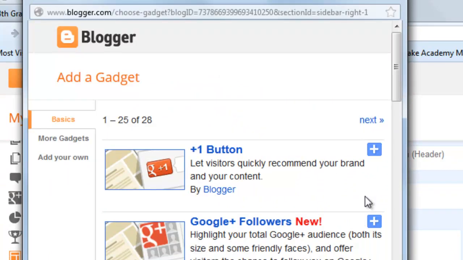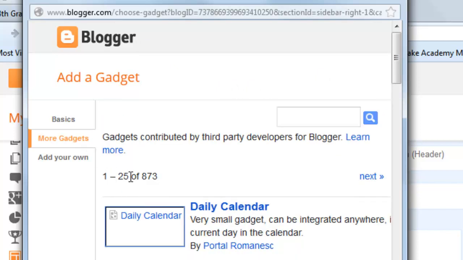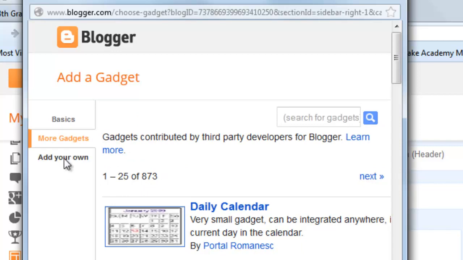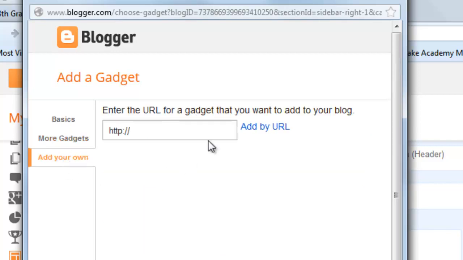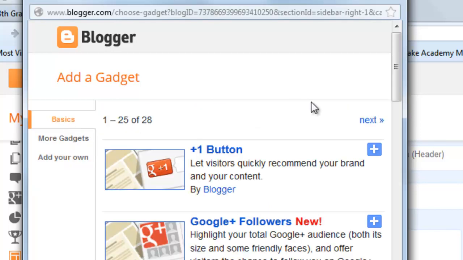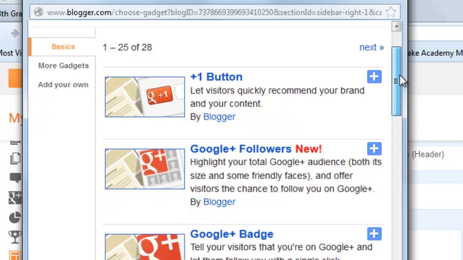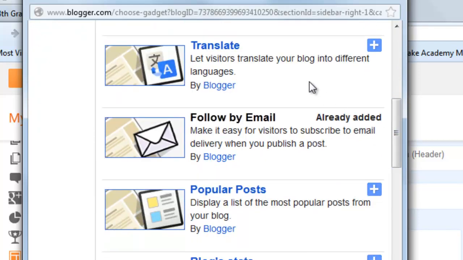A pop-up window will give you a whole bunch of suggested gadgets. Blogger has their basic gadgets, and there are 28 of those. Then they have more gadgets, where there are 800 plus of those. And then you can go through the process of adding your own if you've got a URL to a direct gadget. I would suggest for right now, let's just stick with the basics. There's some really interesting ones in here that you might want to consider for your blog, like Translate or Follow by Email. Those are recommended gadgets. They're not required, but they're recommended.